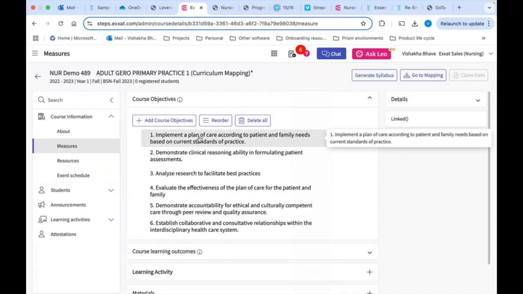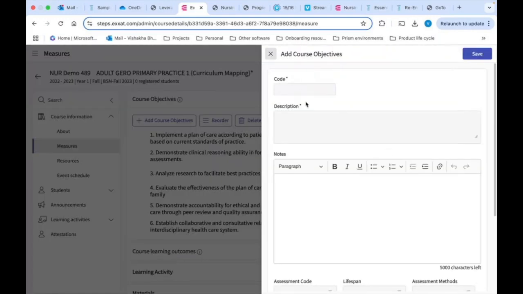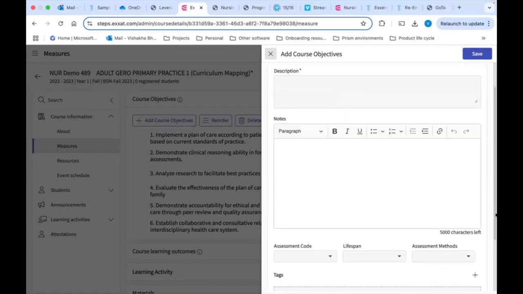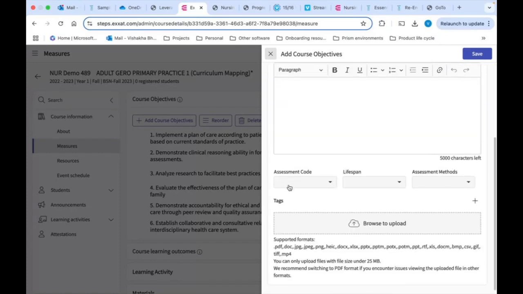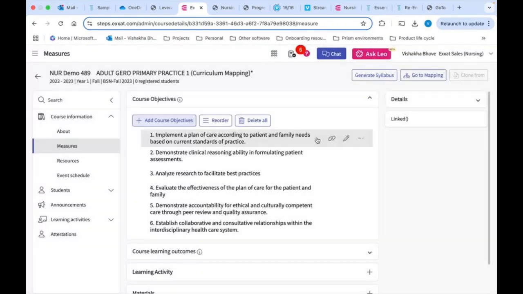Now, this is where you add all your course objectives. It's very easy to add. You add a course objective, give it a description, and while you're adding, you can also collect extra attributes. What kind of assessments are being used for this? What lifespan category does this topic cover, right? So these are additional attributes that can be set up in the system, and you can collect all of these.